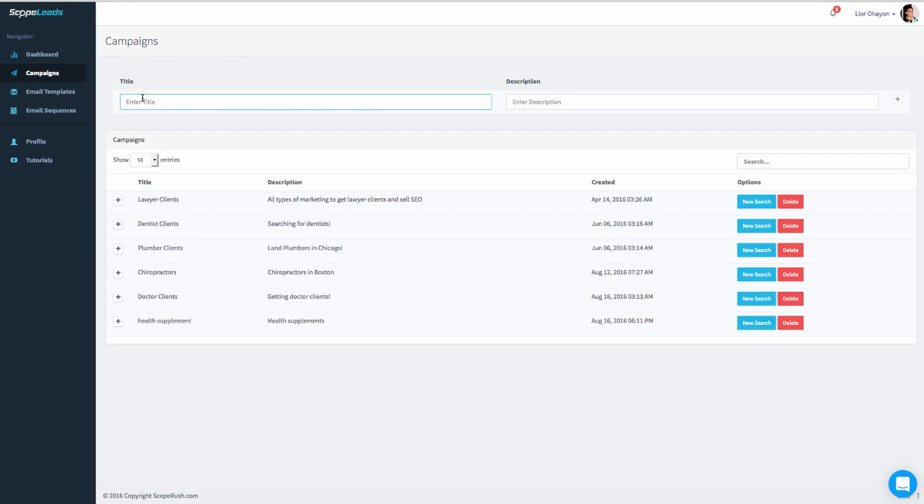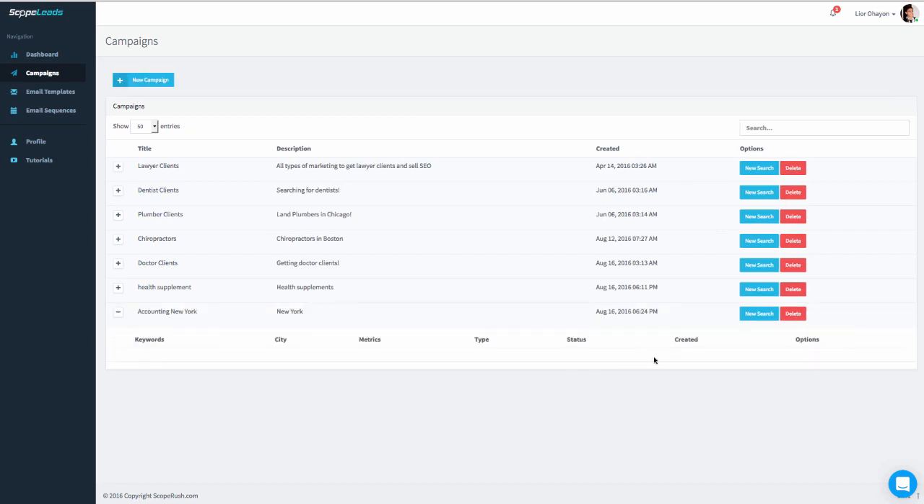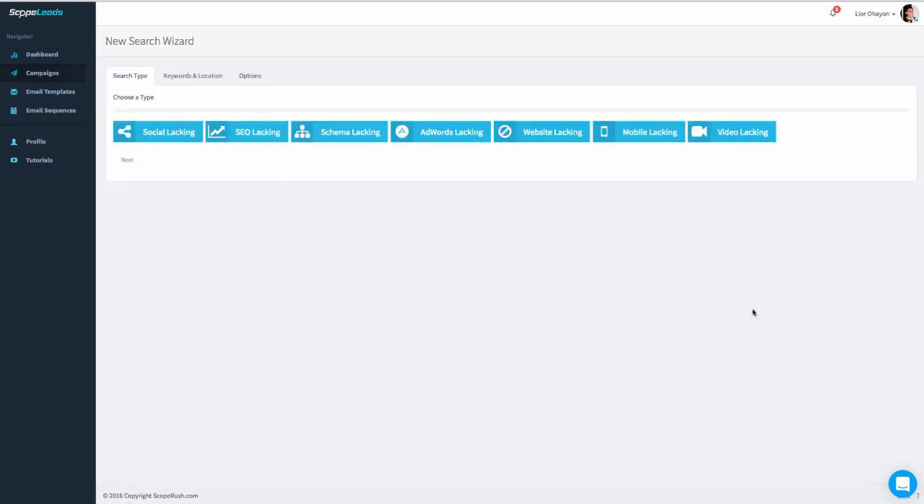Let's try accounting. So accounting, and we're going to search in New York. The reason I'm searching in New York is that you've seen a small search. Now let's have a look at a big one, in a big market. We're going to go here, we'll click on the plus. We've got accounting New York. We then go ahead and click on new search.